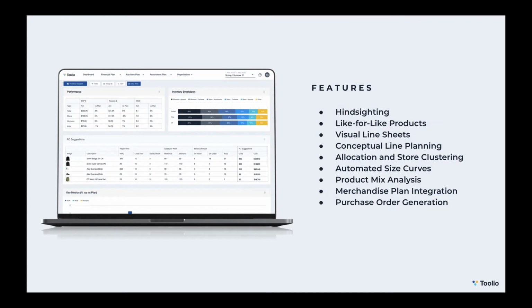Some of the features that Toolio assortment planning supports. Firstly, the hindsighting capabilities supported by Toolio help you to understand how key attributes performed in order to identify the products that you should bring into your business based on past successes.